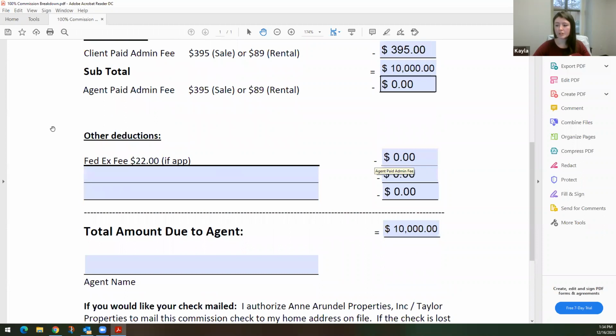And then the other deductions. So the FedEx fee, if you want the check to be FedEx'd to you, you would just put the $22 it costs to FedEx it. If you want it standard mail, you don't need to put anything there. You get that free. And also if you have a referral agreement with another agent, someone referred your client to you, you would put their name and where to send their check to. That way we're able to keep that.